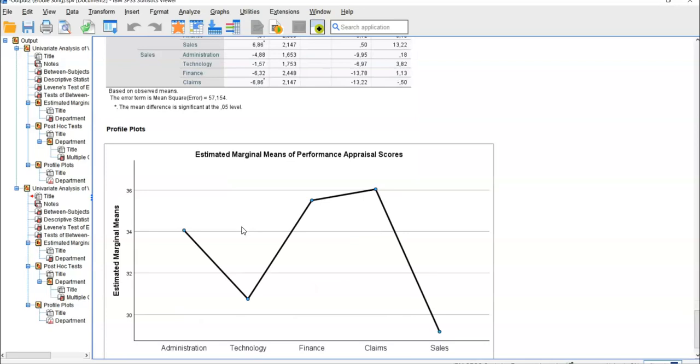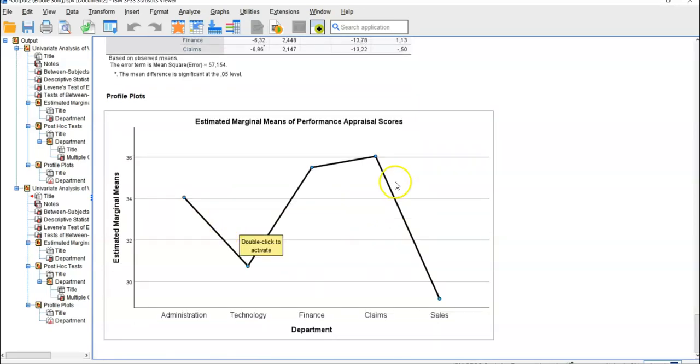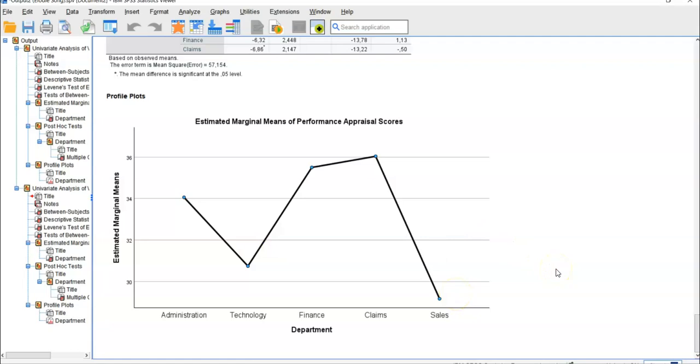And this is shown also in the plot. You can see the highest score is claims and the lowest score is sales. And then you can see that between claims and finance, there is no significant difference. And also you can consider technology and claims, but there is not enough significant difference. So it's only between the claims and the sales that they have a significant difference that made the ANOVA test significant. Okay, so this is what I wanted to tell you about the ANOVA test. Thank you.